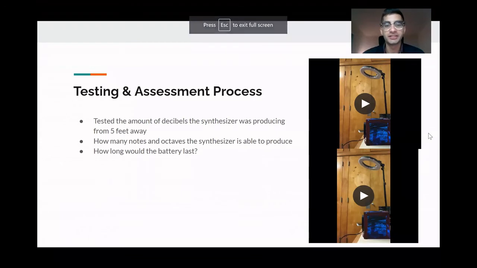So in our testing assessment process, we wanted to determine whether or not the synthesizer met the constraints of the project. The first thing we wanted to determine was how many decibels the synthesizer was producing. We placed the decibel meter about 5 feet away from the synthesizer, and it produced approximately 80 to 90 decibels consistently. After that, we wanted to see how many notes and octaves the synthesizer was producing. So we had a tuner and we went through all the dials and notes that the synthesizer was able to produce, and we were able to meet the requirement of 2 octaves.